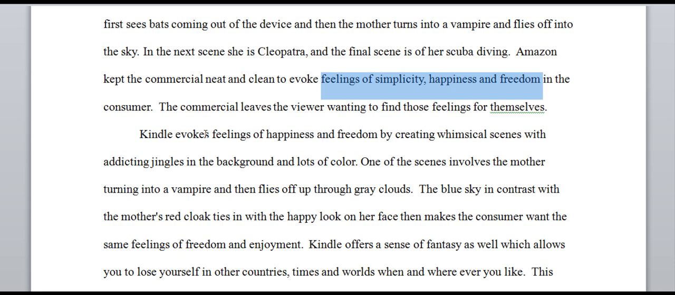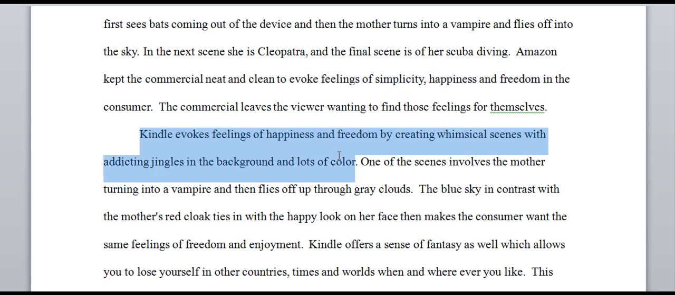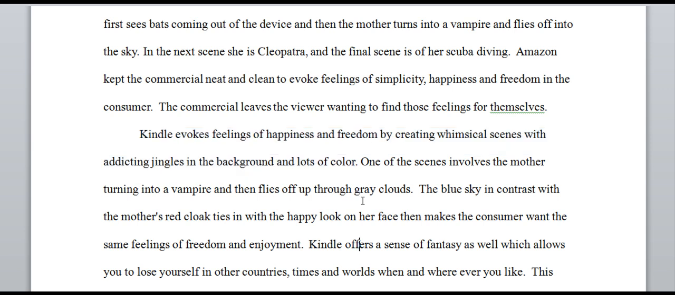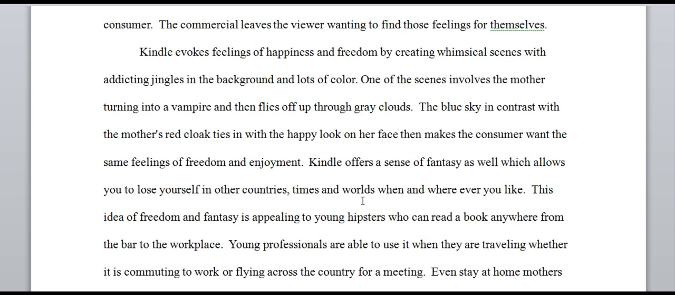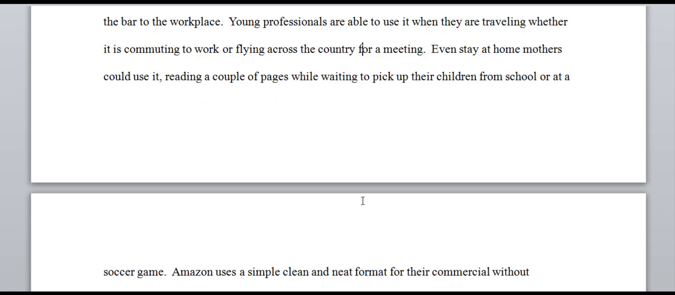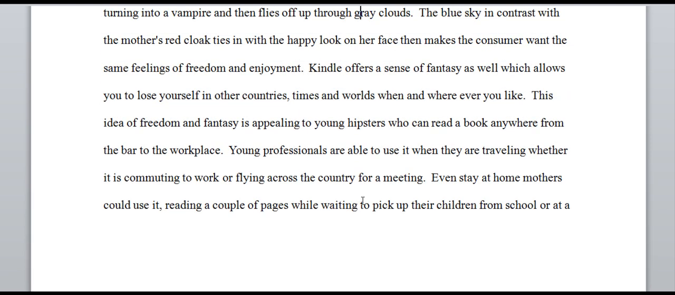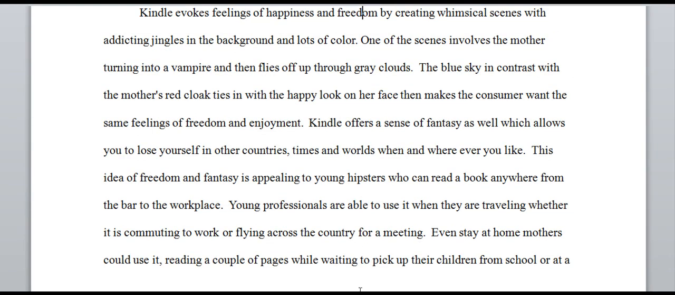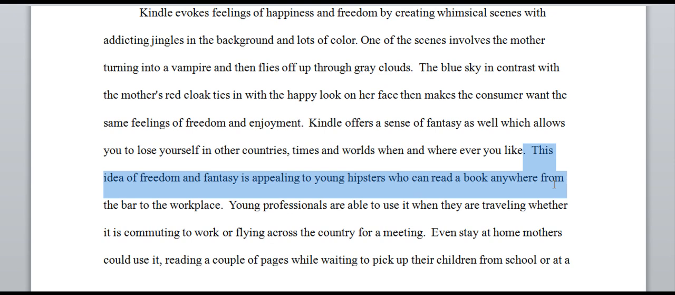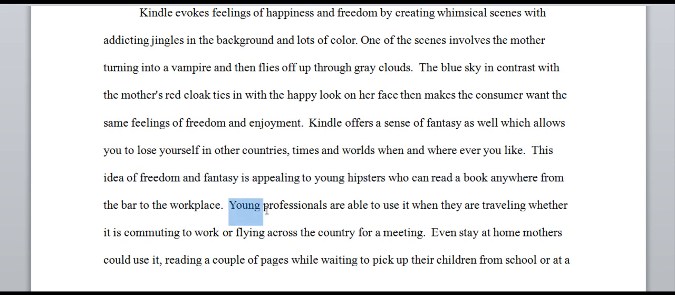Sure enough, we got a pretty good topic sentence here that focuses on the feelings of happiness and freedom. Great, great. There's a little more description here, but let's see if I can get all this on the page. Here she's talking about the audience. Here she's talking some more about the audience. Here's a sort of different kind of audience.